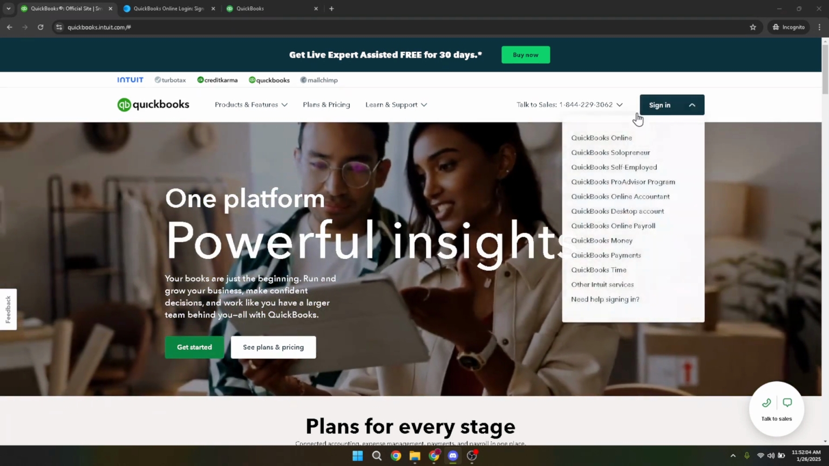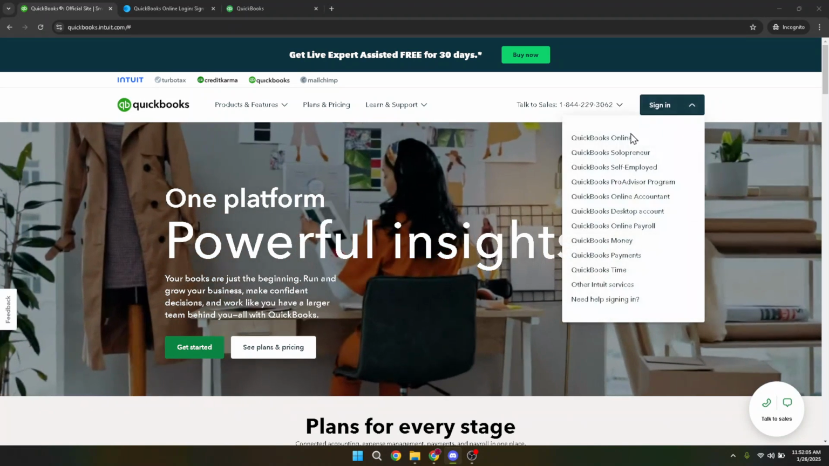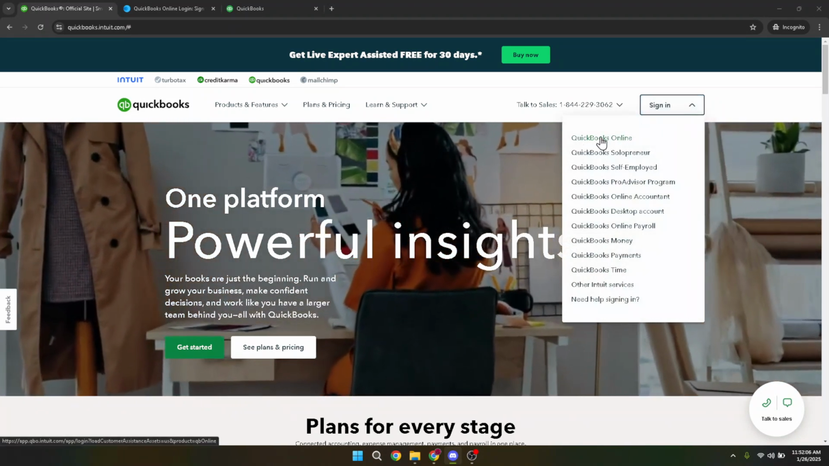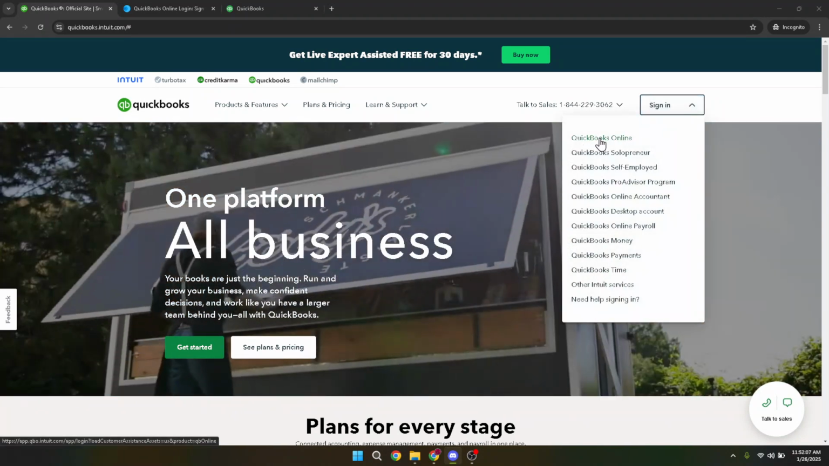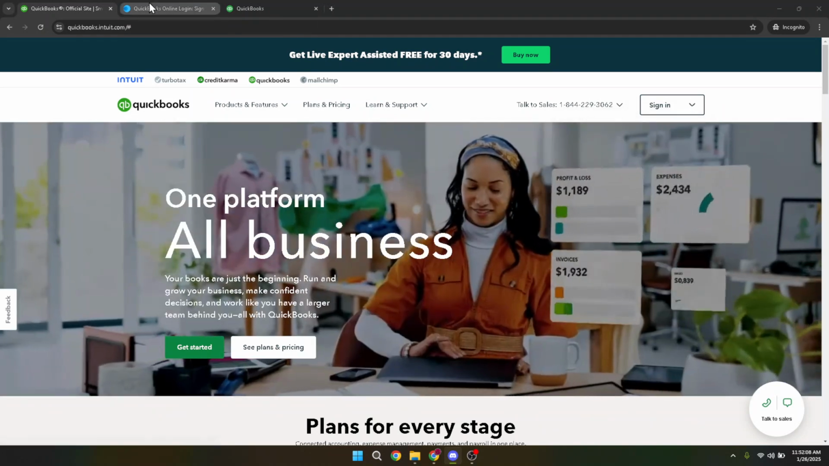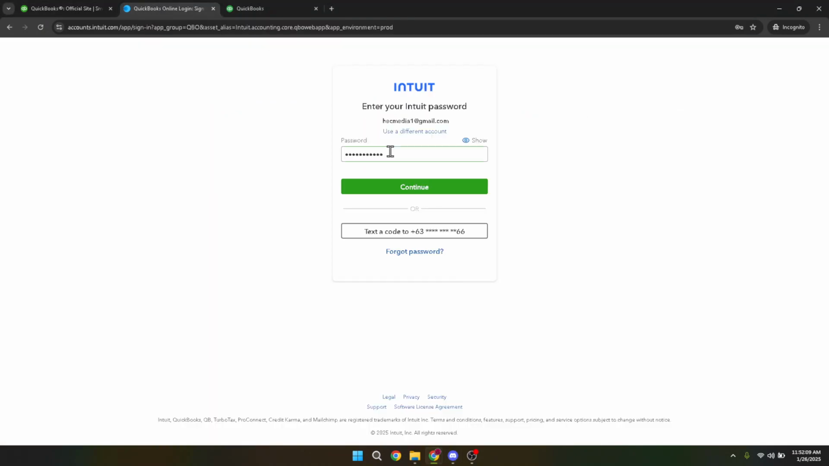Now, it's time to enter your credentials. Make sure to type in your username and password correctly, then hit Continue. Being careful here is crucial, as accessing your financial data requires accurate login information to maintain security and confidentiality.